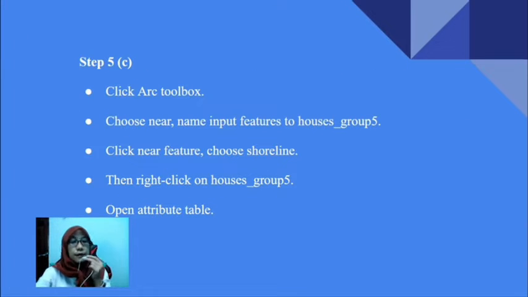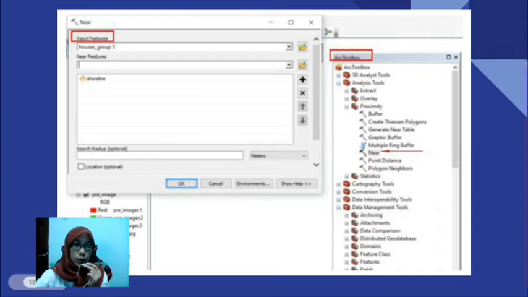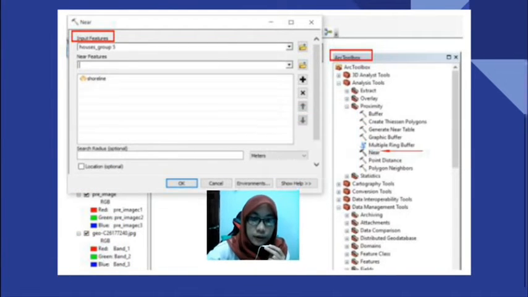Okay, what we need to do is click the ArcToolbox, and then choose Near. Name it as the input feature, our house_group 5 folder, and then we click near feature, and then choose shorelines. After that, right click on our folder house_group 5, and then we open the attribute table.